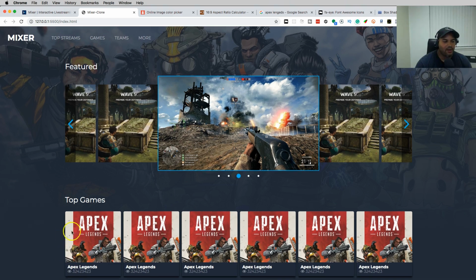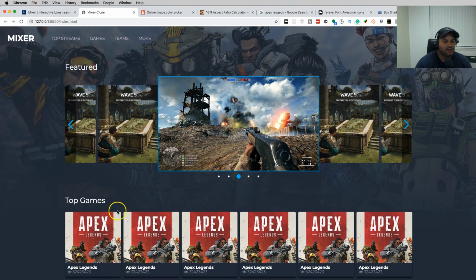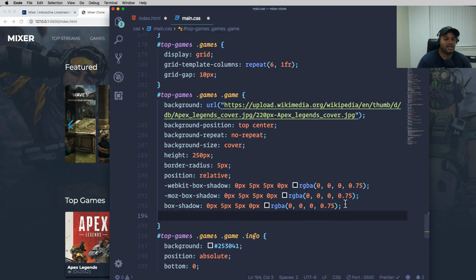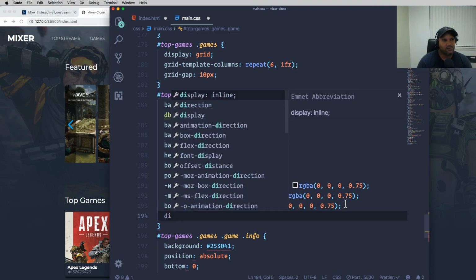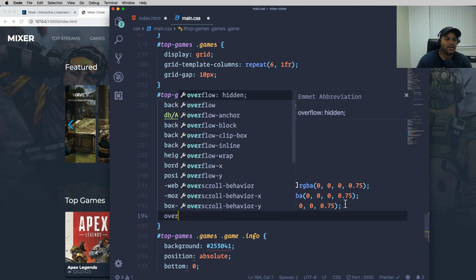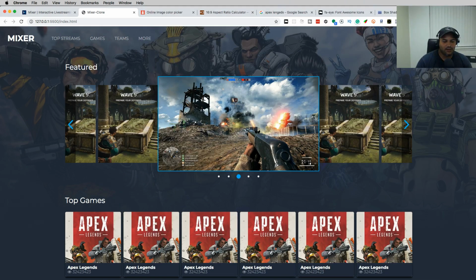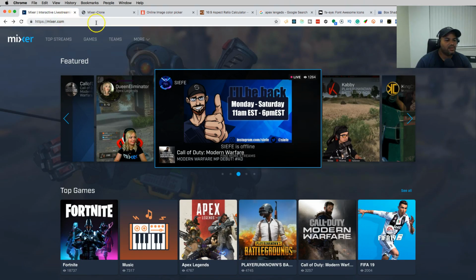Now because we are using position absolute on this, this thing is a square, but you see, there's supposed to be a little border radius. So this is where we come here and we say overflow hidden. And there we go. Now let me see, might be something a little bit off.